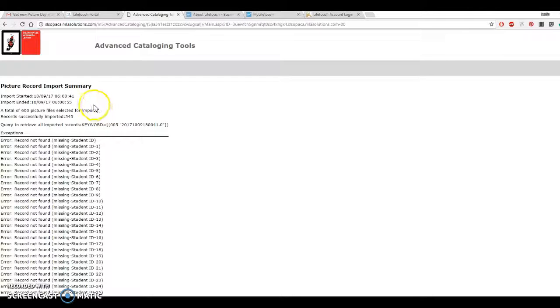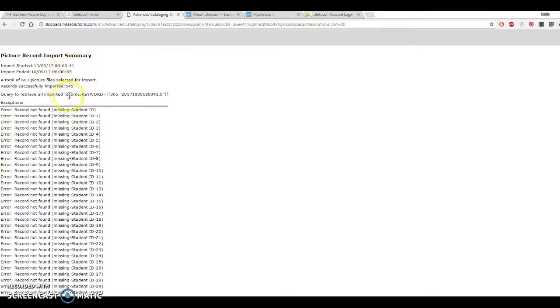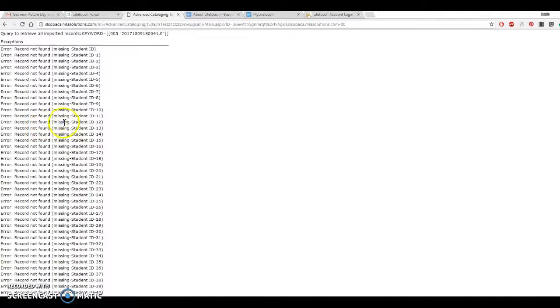So back after my small break, before I headed back to circulation, after it processed all that data, I got an import summary, and I had 545 successfully imported, and those are my students. Now the errors were all my staff. You can see their file names where it says missing student ID. Staff doesn't have student IDs. They're in your catalog a different way. You can manually import those, but that's a whole other tutorial.